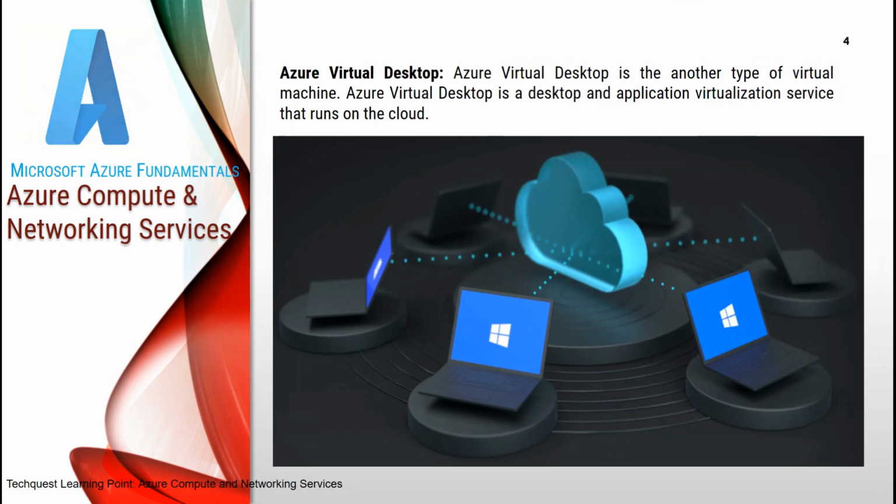Azure Virtual Desktop. Azure Virtual Desktop is another type of virtual machine. Azure Virtual Desktop is a desktop and application virtualization service that runs on the cloud. It enables you to use a cloud-hosted version of Windows from any location. Azure Virtual Desktop works across devices and operating systems, and works with apps that you can use to access remote desktops or most modern browsers.